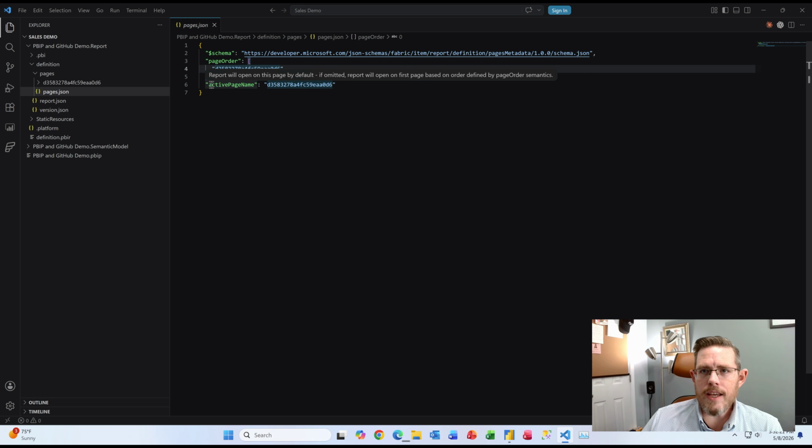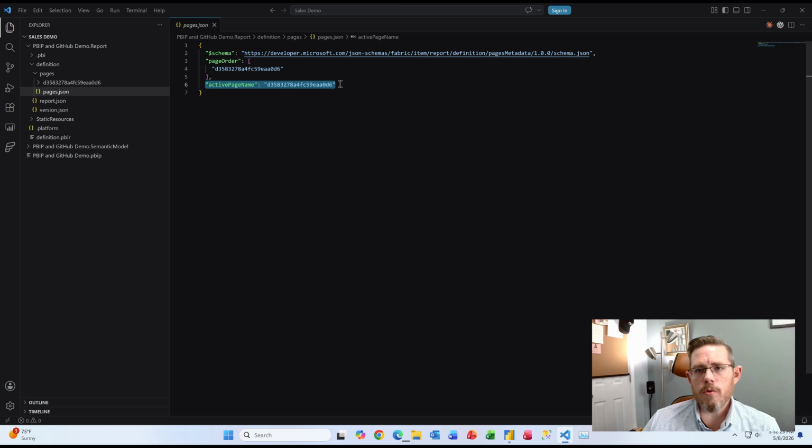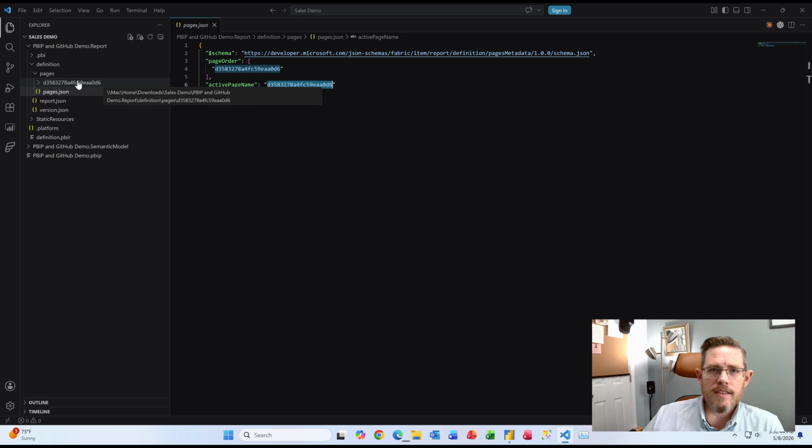The active page, so if you remember you want to open a page when you hit the save button, that's the page that a user will go to whenever they open the report in the Power BI service. This is where you define that right here, and it is defined by this random hexadecimal nonce here. And you'll see it is the same as the name for the folder.